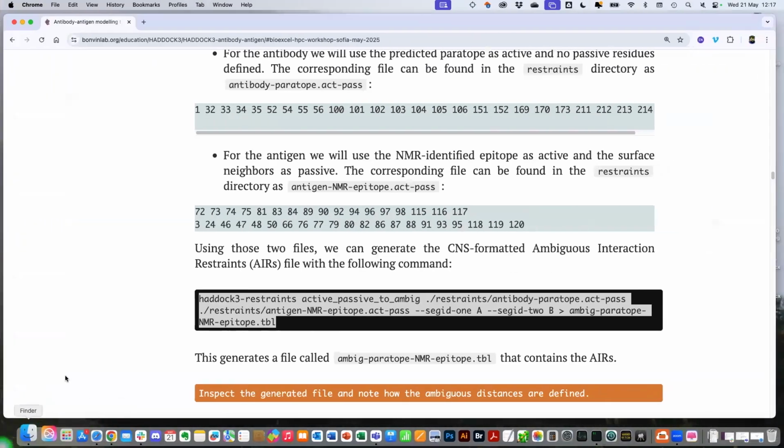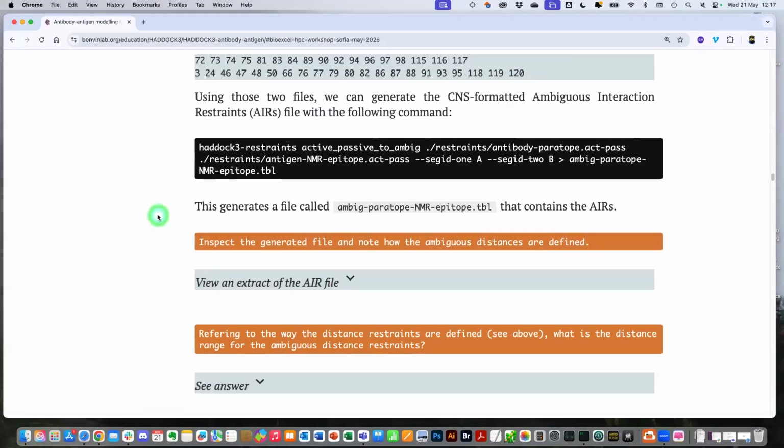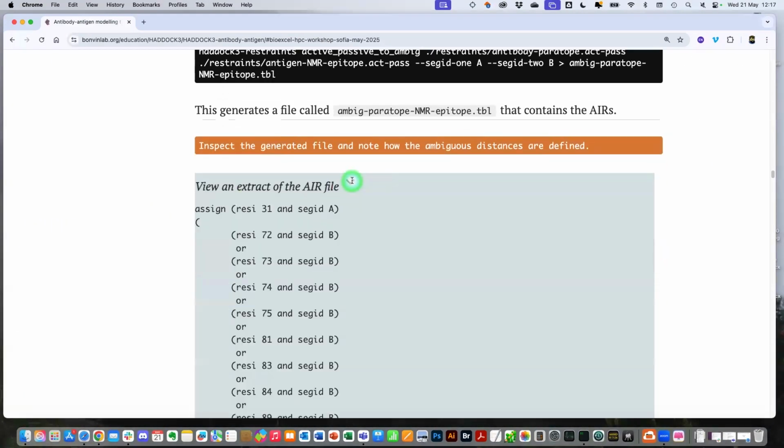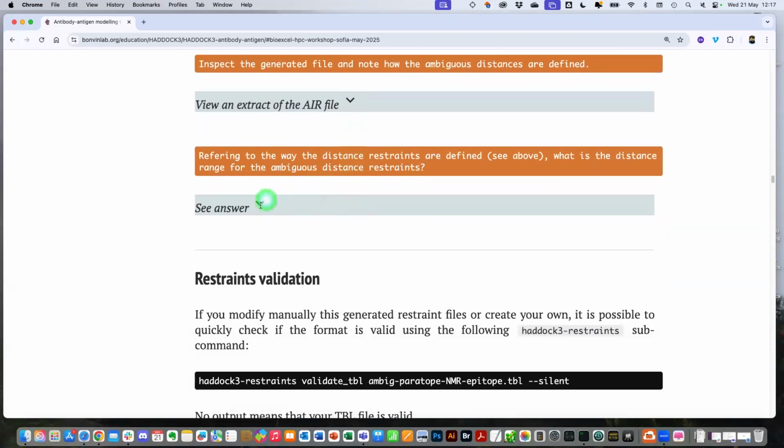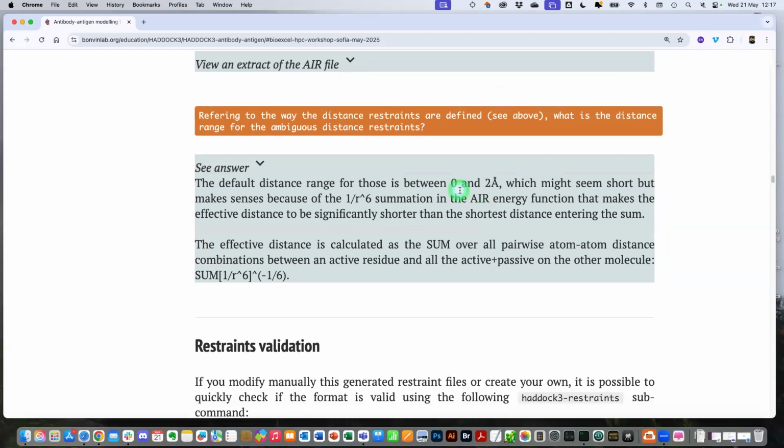Always going the wrong way. Okay, I just showed you this file. And what is the distance range? I just explained it's between 0 and 2 angstrom in this case.